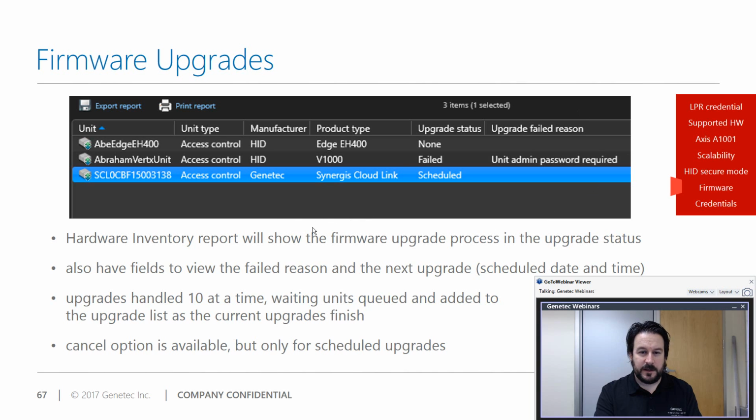Taking a look at doing this in a batch, the hardware inventory report is not an actively updating report, so once you kick that off, you're going to need to refresh the report to see the upgrade status. You might have to right click and show the column itself, but it will tell you the status, whether it's scheduled, if there's no upgrade done, or if there's a problem and the firmware upgrade has failed.